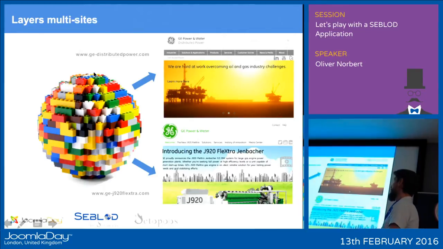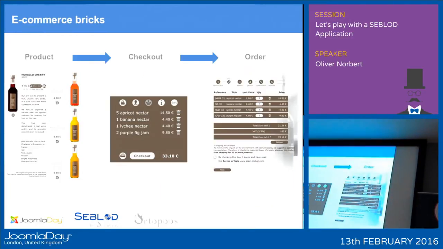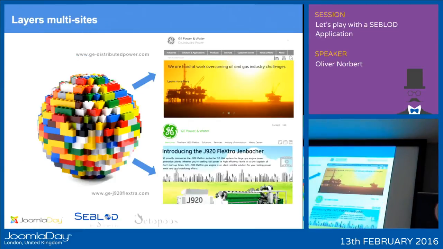Another feature of SEBLOD is you can have, in fact, more than one website on a Joomla instance. What we use to do this is the Joomla access levels and language if you need to have a multi-site language. In fact, you have an interface in the backend of SEBLOD and you can say, okay, I'm creating a website one with these permissions, so it's automatically done by SEBLOD.